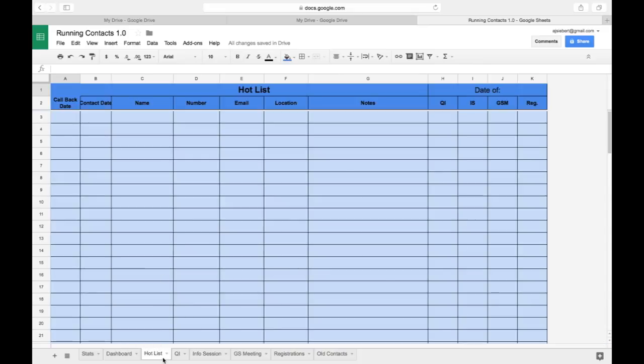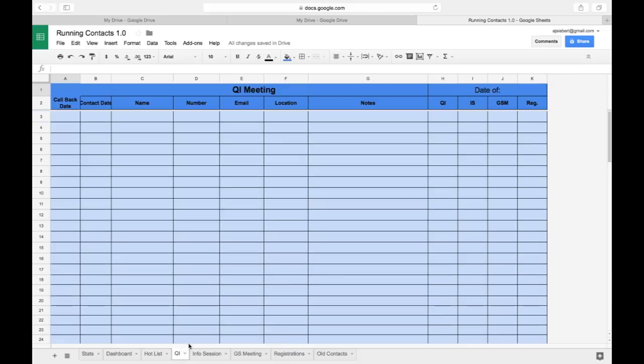Down here at the tabs, you've got a tab for my hot list. This is what I call, really, my prospect list. These are the prospects that I'm going to be currently working, maybe contacts that I've recently made, people that I am still attempting to connect with, that I have not booked a QI with, or I have not filtered them out. The QI tab here, this is pretty self-explanatory.